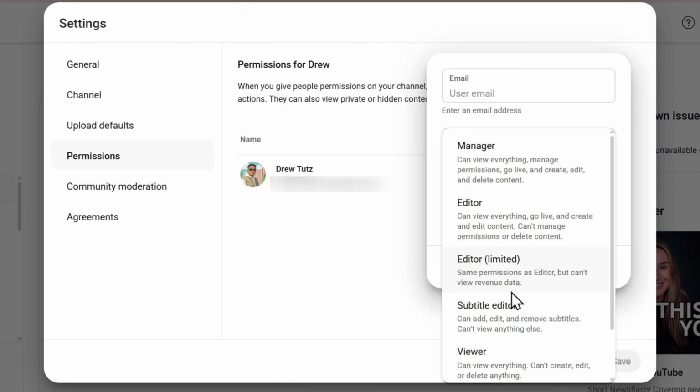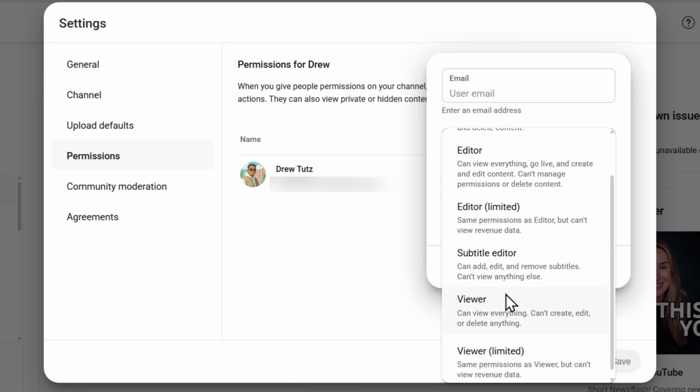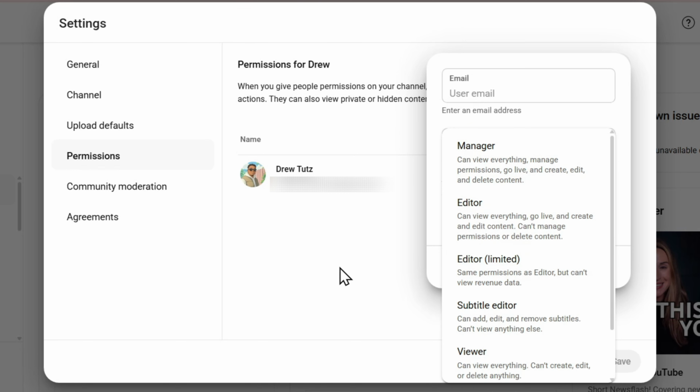If you want to have some privacy and you want to have some security, then you can choose, for example, editor limited. They can have the same permission as an editor, but they can't see revenue data, and of course they can't delete. Right, now if it's somebody that you also trust, you can basically choose whichever, but I believe these are the two, if not, this is the best one that you can choose for your account, but it's up to you guys. Choose whichever one that you want, and you'll be able to give that person permission.